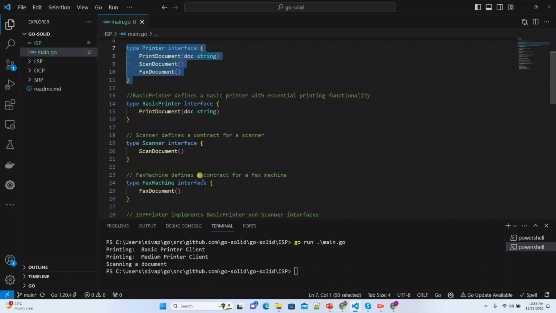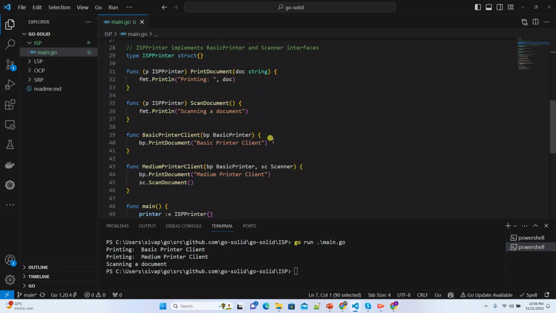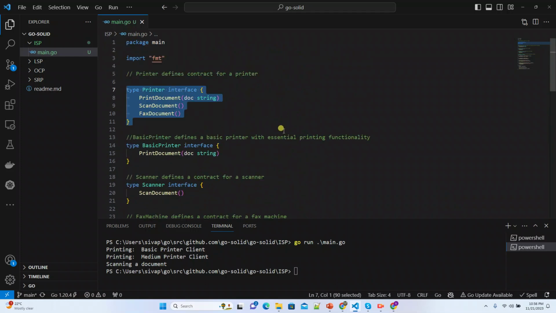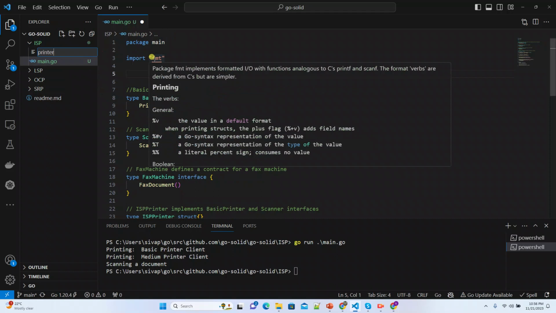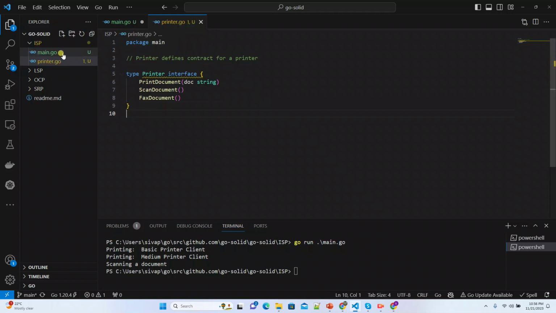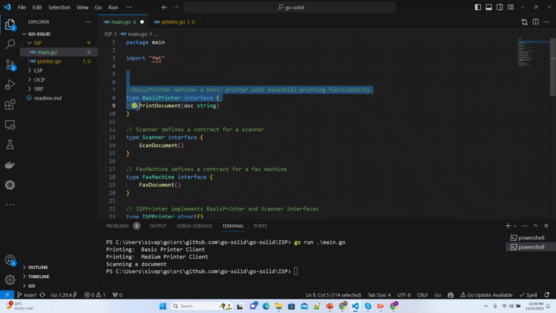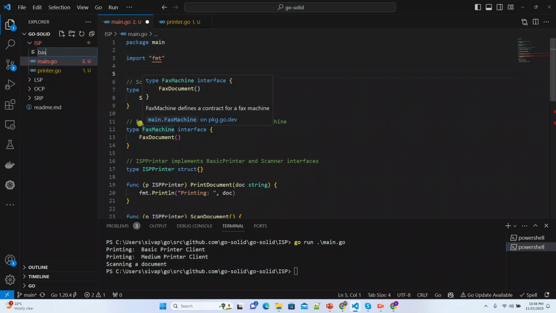Basically, if you see this, we split it into three parts, right? This was the basic printer, but once we split this one, it is very specific to the client. Okay, let us refactor this one. I will refactor this printer.go, package main. Oops. Now the basic printer, I can split this one as well.